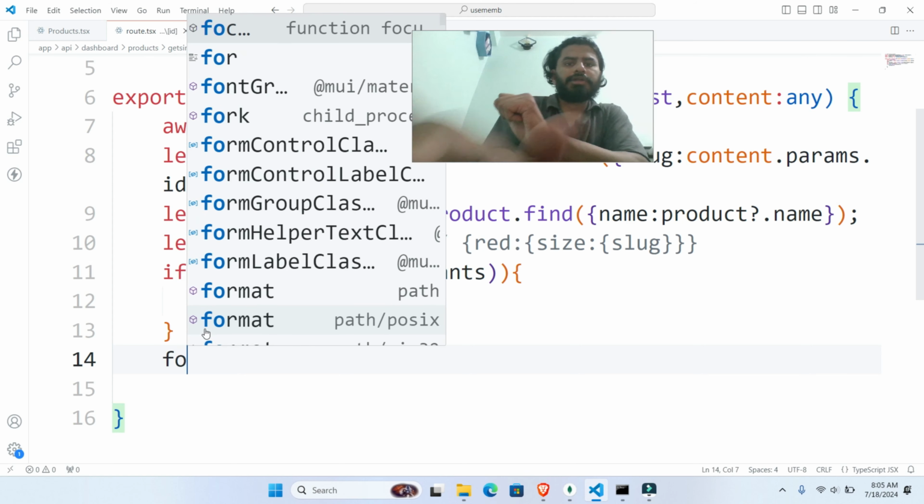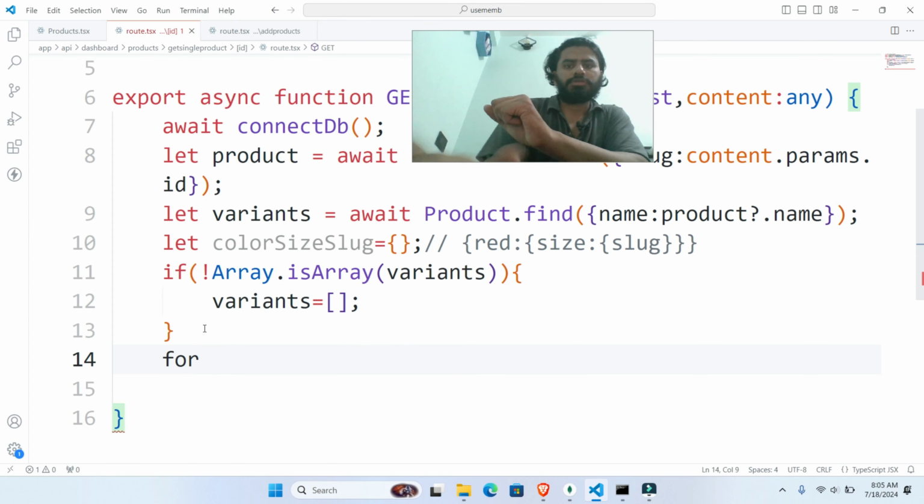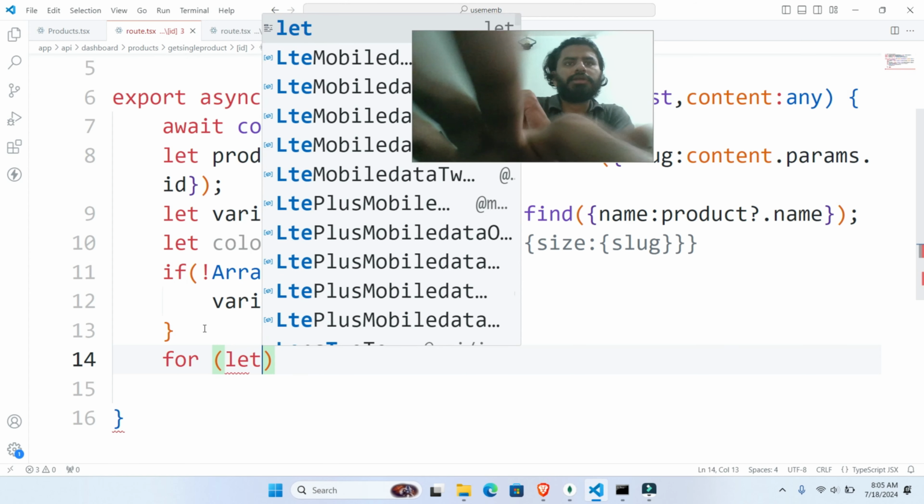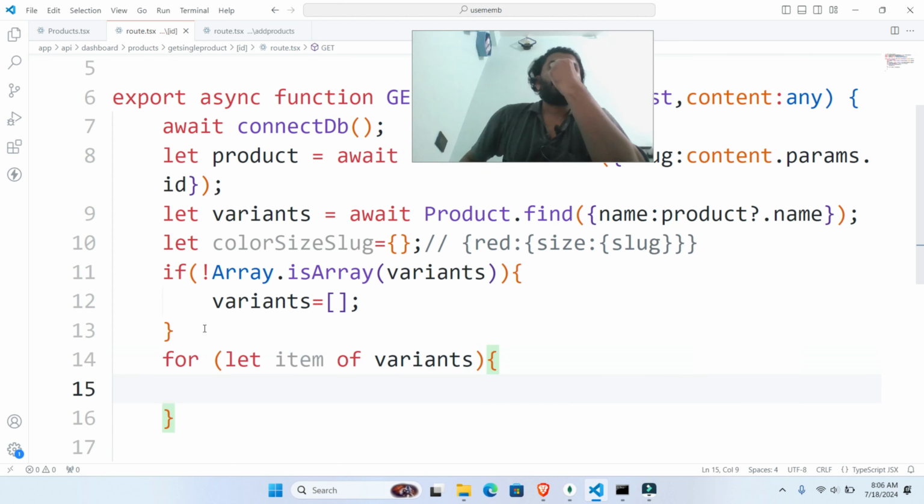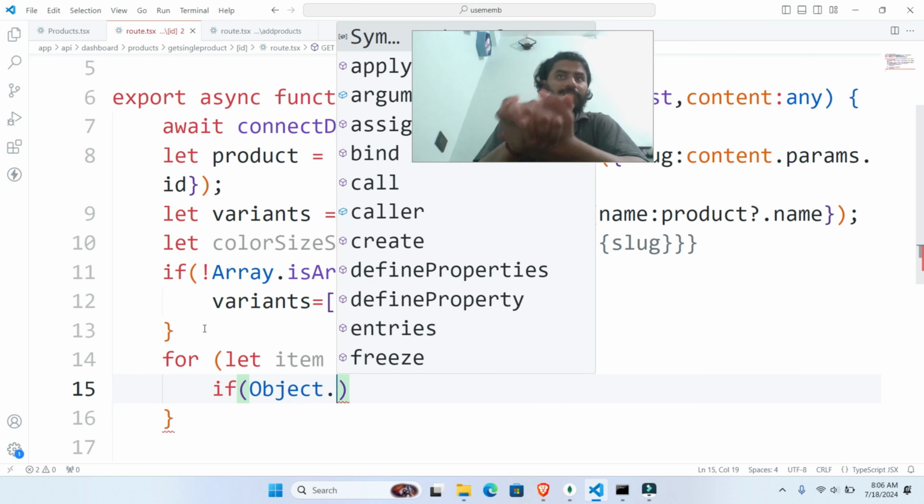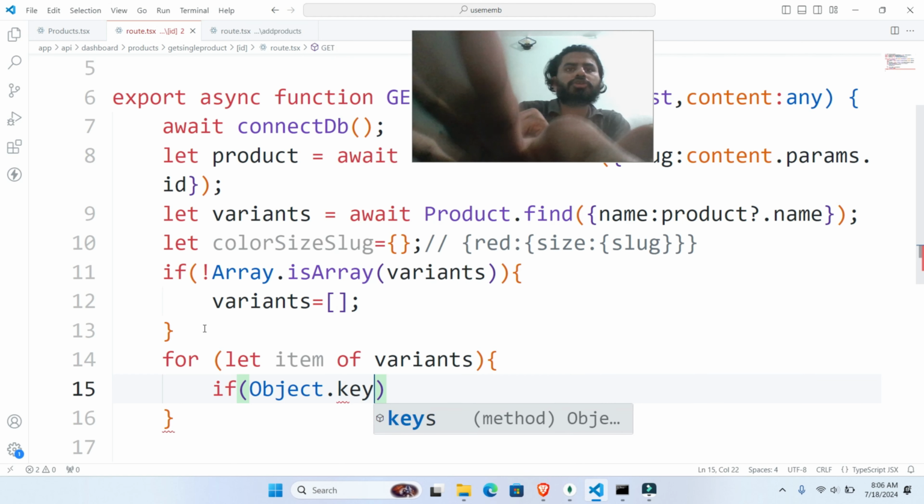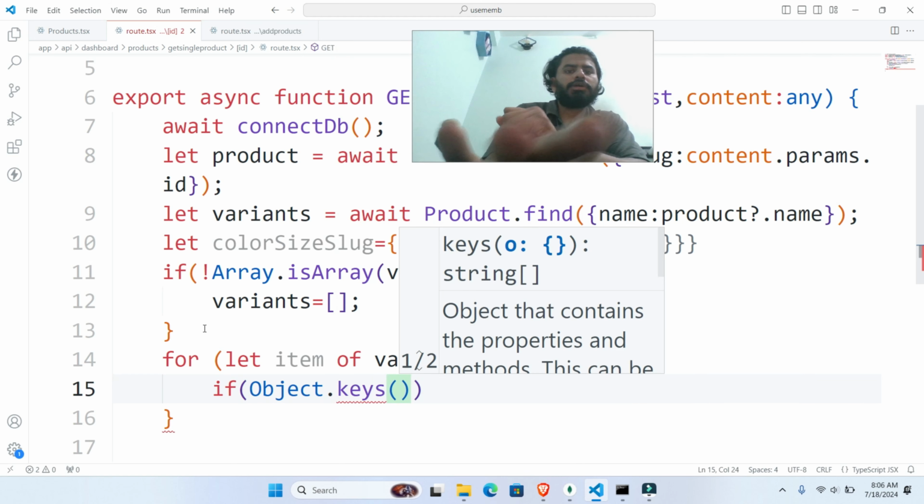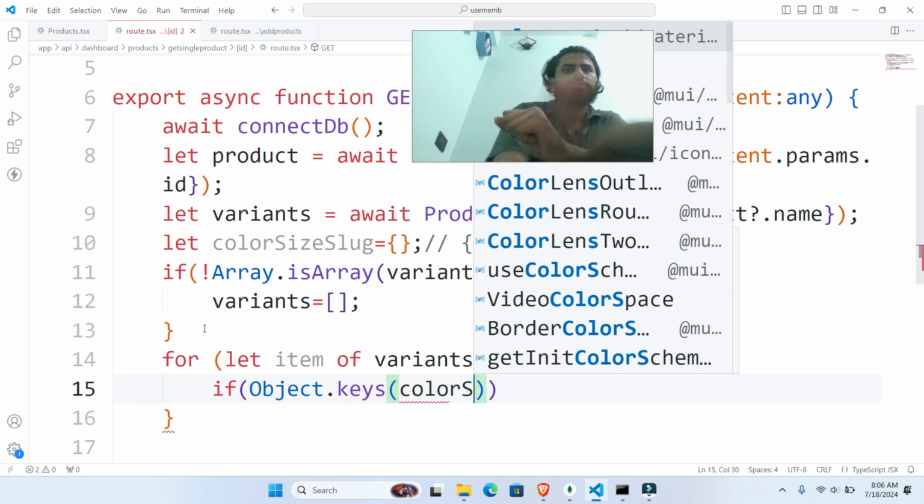Now I have to add it in the form of color and these things. So I'm going to add a for loop. Let item of variants. Let item of variant, there are two things: if I have this, I have to append it, otherwise I have to modify that, or else I have to add it. So Object.keys we have inside that. I have to add a color, size, select.